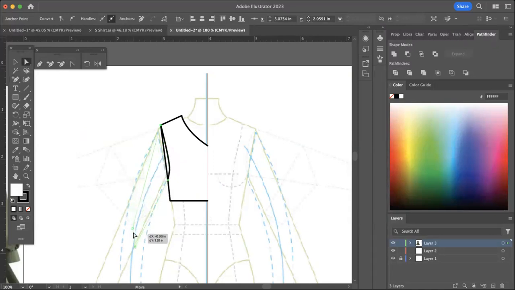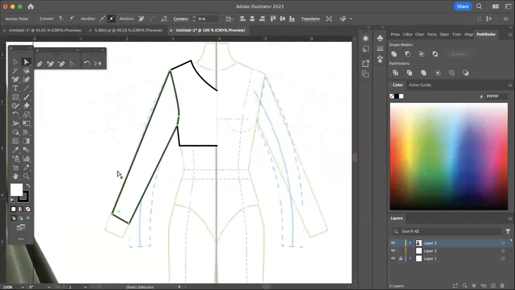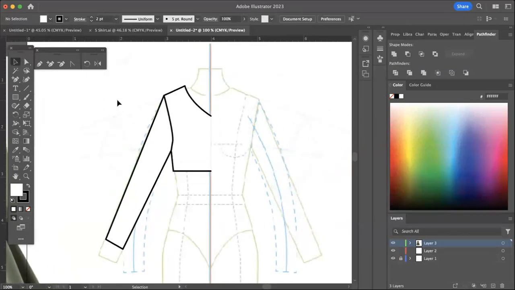And that will give me the beginnings of my new sleeve, which I'm going to use the away from the body position, but I'm going to leave room for a cuff. Okay. So that's looking good. I'm now going to add another point up here.